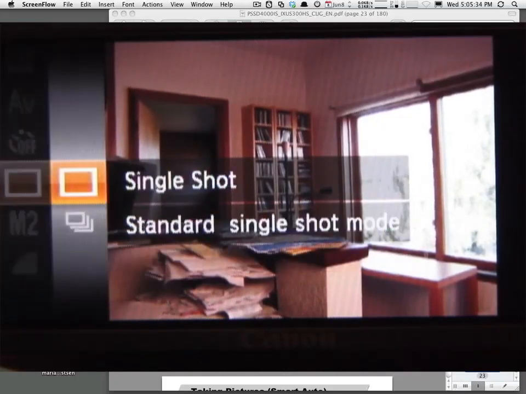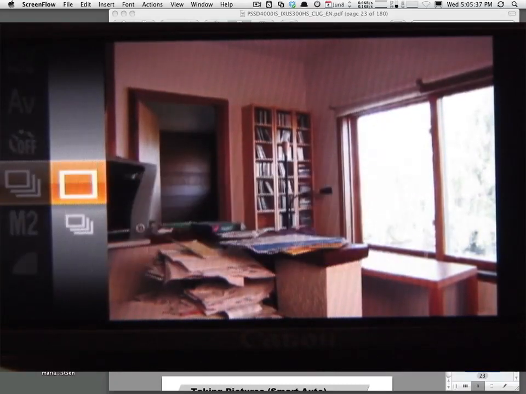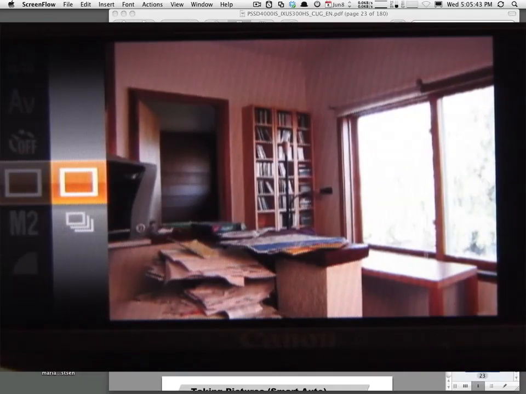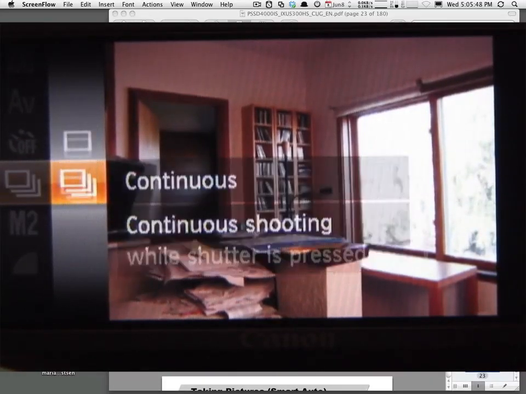The next one is drive mode. This camera has two drive modes, single or continuous. What that means is if I press the shutter down all the way, is it going to shoot one shot, or is it going to keep shooting until I let go of the shutter? So that you would change. Maybe if you're going to do action, you might do continuous.